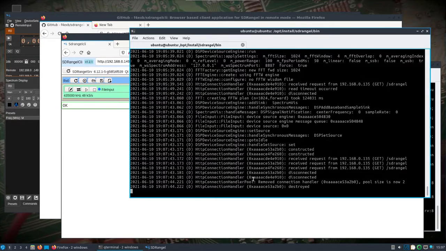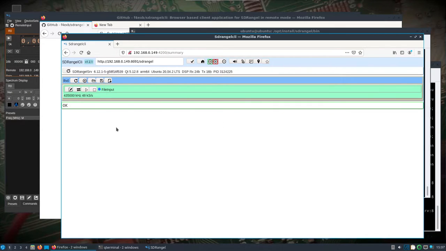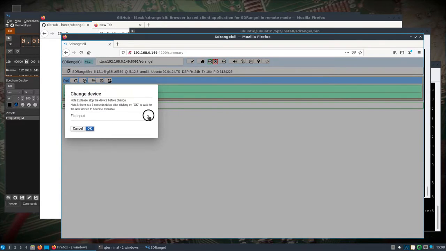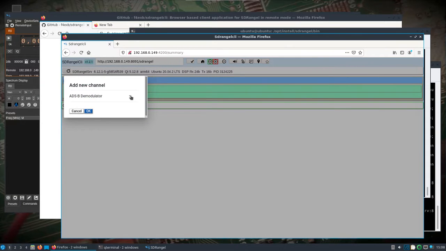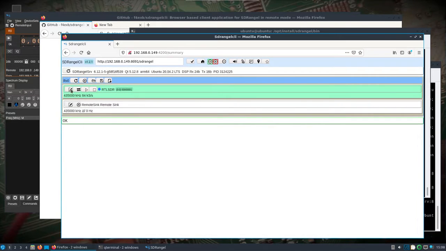Alright, so we waited, and I'm jumping back over. Wisdom file is done, so we can see it added a file input. We want to change that device. Come down, we'll make it the RTLSDR. That adds that. Then you want to add a channel from here. Come down, remote channel sync. We'll hit OK.